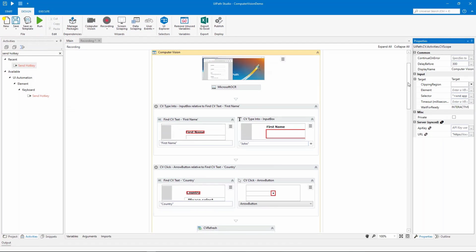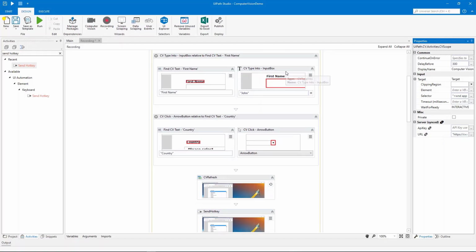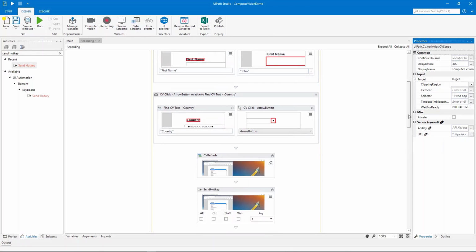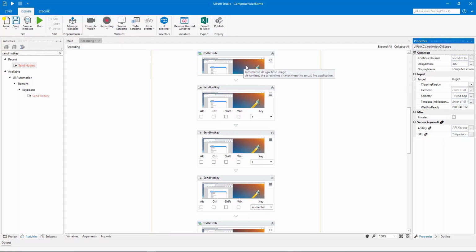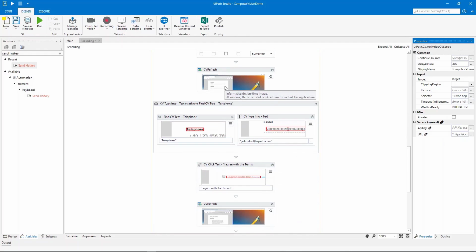The first activity is CV Type Into, which fills in the first name field. Next, the CV Click activity expands the drop-down list, whose screenshot is captured using the CV Refresh activity. Below, there are 3 Send Hotkey activities, the first 2 to press the R key and the third one to hit Enter and confirm the country selection. After the drop-down menu disappears, another CV Refresh activity updates the screenshot. The following CV Type Into activity fills in the text box that was not recognized because of its unusual appearance.